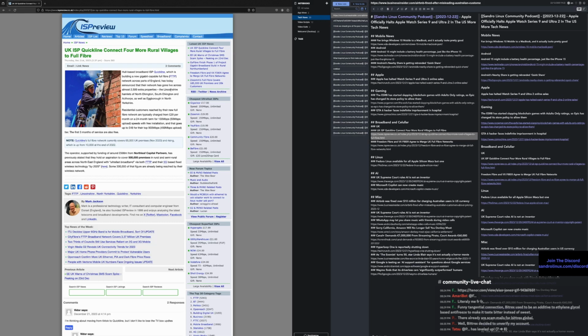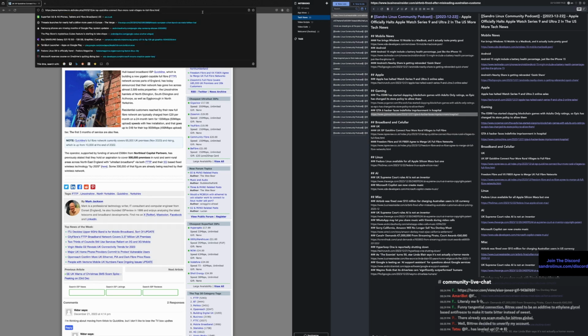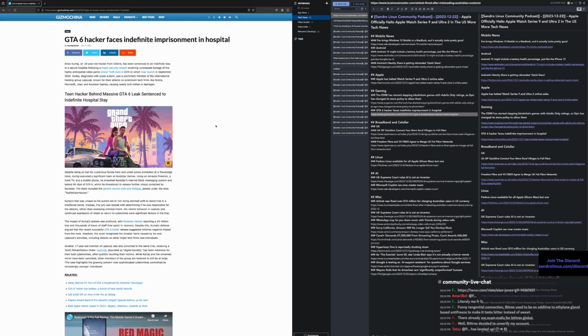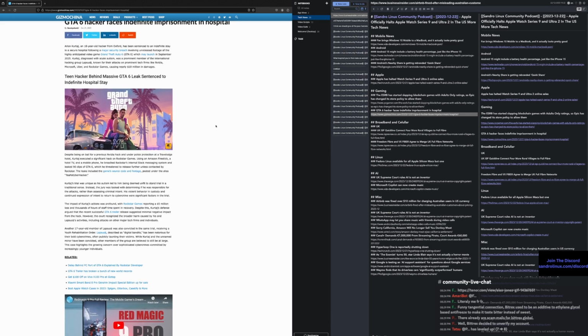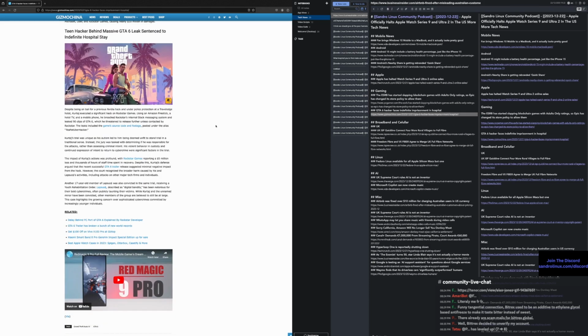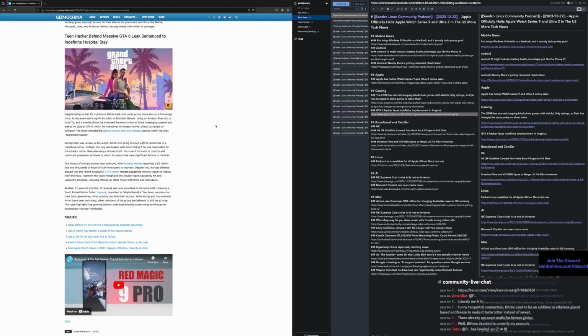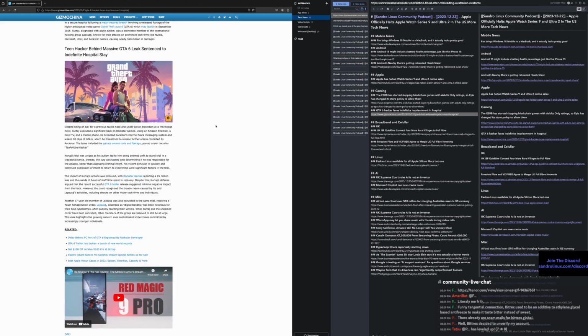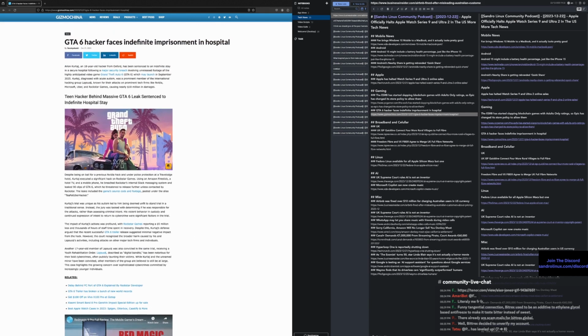Okay, so continuing on to the next story, another story in the gaming section. The GTA 6 hacker apparently is now facing indefinite imprisonment in hospital. The 18-year-old hacker from Oxford has apparently been sentenced to this very long term in a hospital. It's apparently indefinite. And this is really bad news for this hacker, of course. And of course, they've committed quite a big crime by leaking this intellectual property and leaking these trailers.